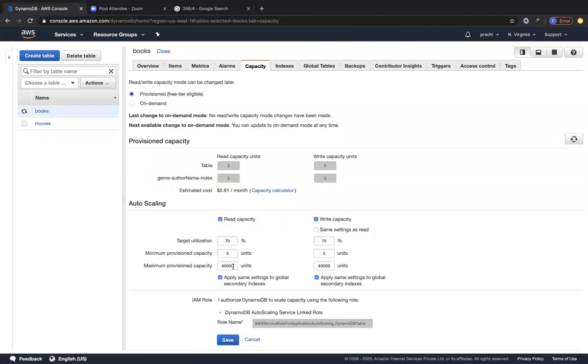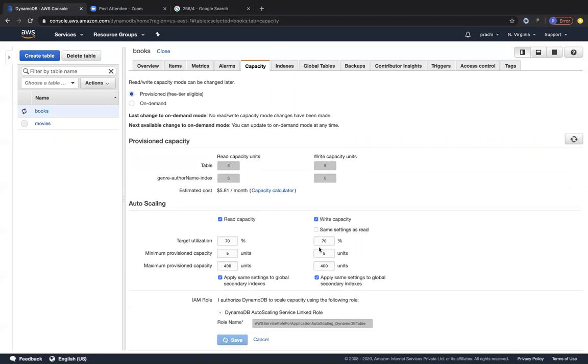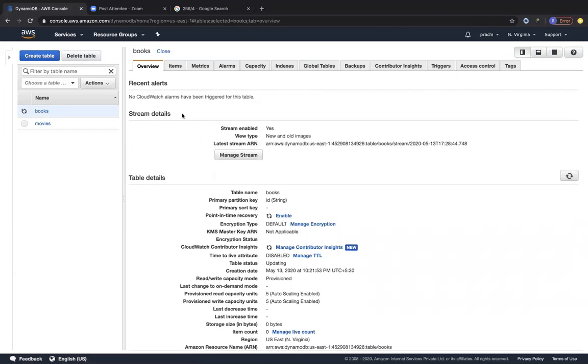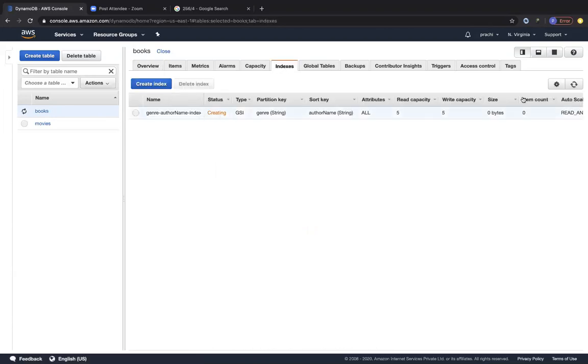Again, over here, I don't want to go with 40,000. I'm just going to go with 400. Click on save. So let's wait for a second. Okay, so auto scaling is enabled. So again, you can see over here, let's see whether it's still in the updating status. It has been updated. Okay, so I think it's still creating the GSI. That's taking a little bit of time.